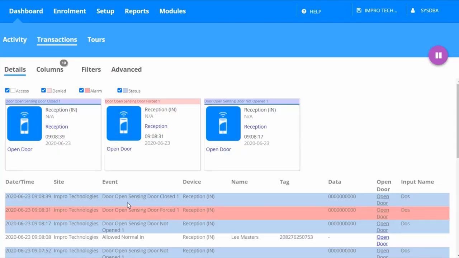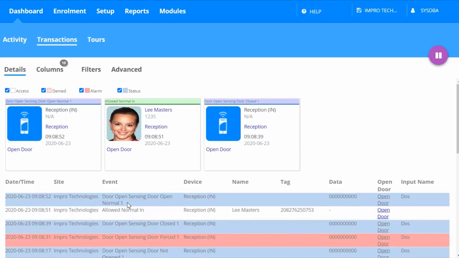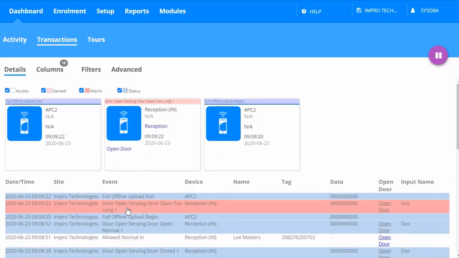Next, we are going to badge our tag on the reader and open the door. We have the door open sensing door open normal event. Now we're going to leave the door open. We have the door open sensing door open too long event.